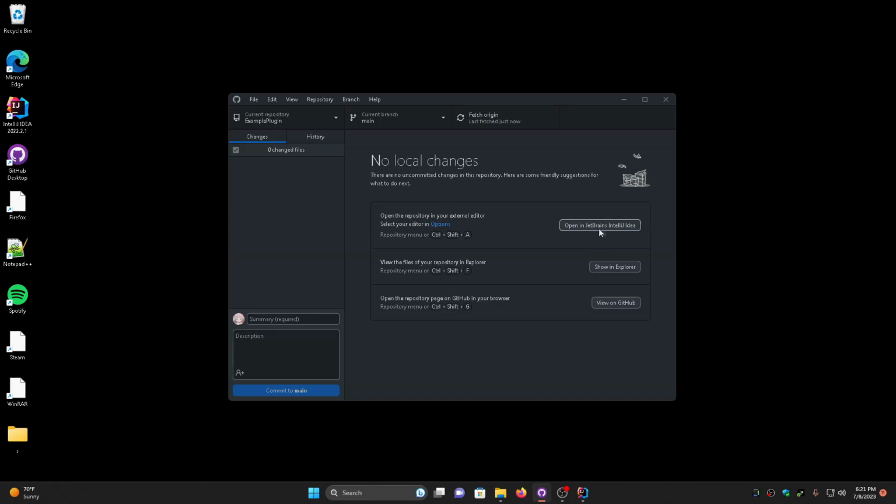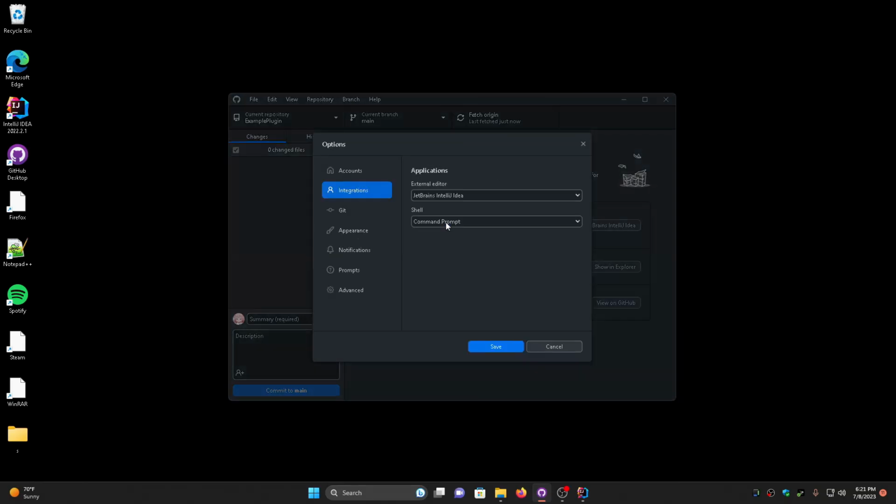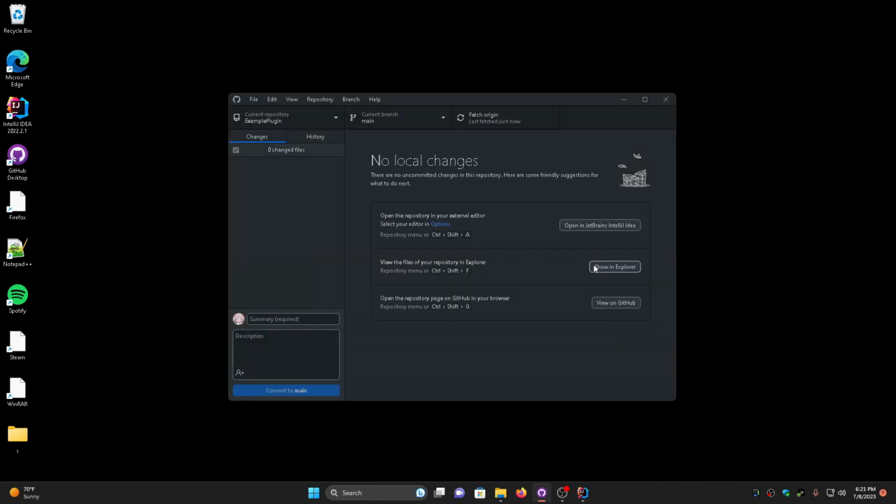If you don't see Open in IDE or IntelliJ, then you can click on options, external editor, and choose your preference. Here I'm using IntelliJ instead of Visual Studio Code. They also have the option to show the files of the repository in the Explorer and also view it on GitHub. But for now, we'll ignore that since it's not part of what we're learning today. Next, click on Open in JetBrains IntelliJ IDE.